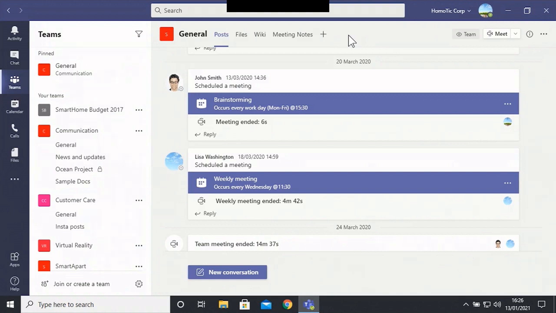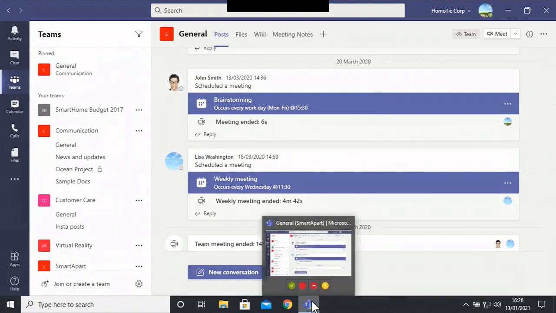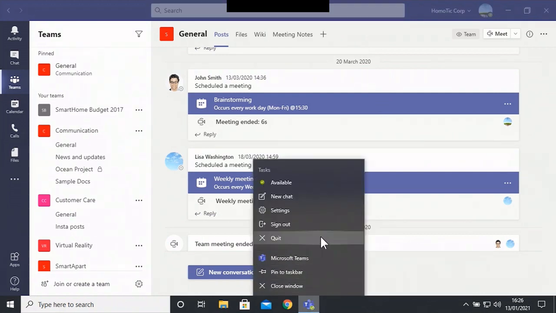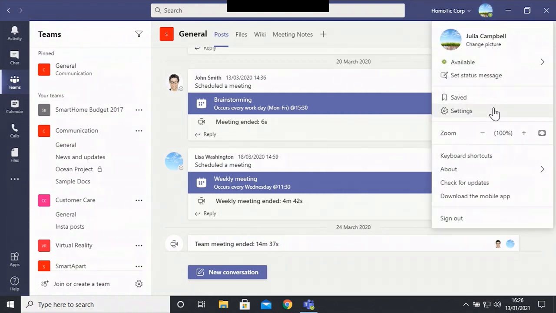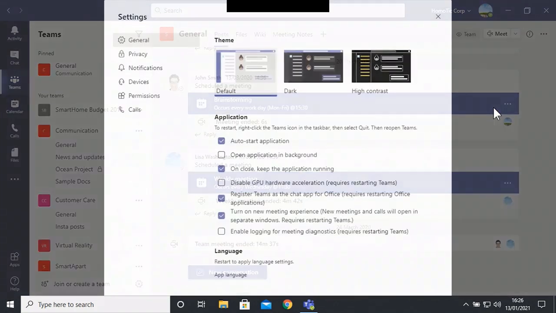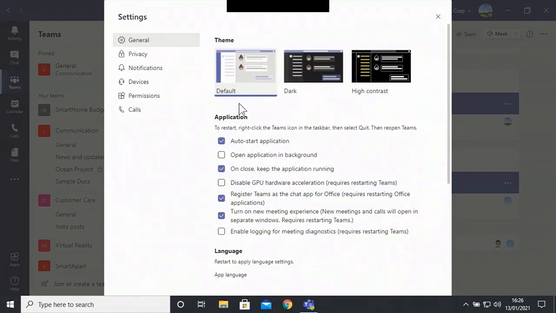There are a few ways you can access the general settings in Microsoft Teams. One way is to right-click on the Microsoft Teams icon in the taskbar, and from the menu select the Settings option. I'm going to click away to close this. Alternatively, you can click on your account avatar at the top right of the application, and from the menu select Settings. A settings window will then open.